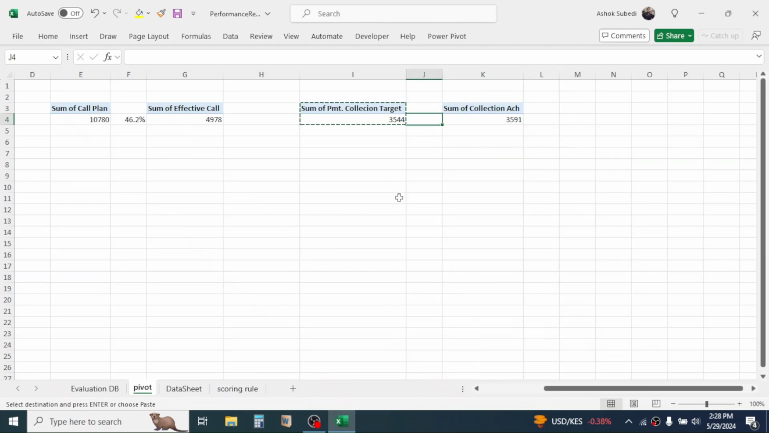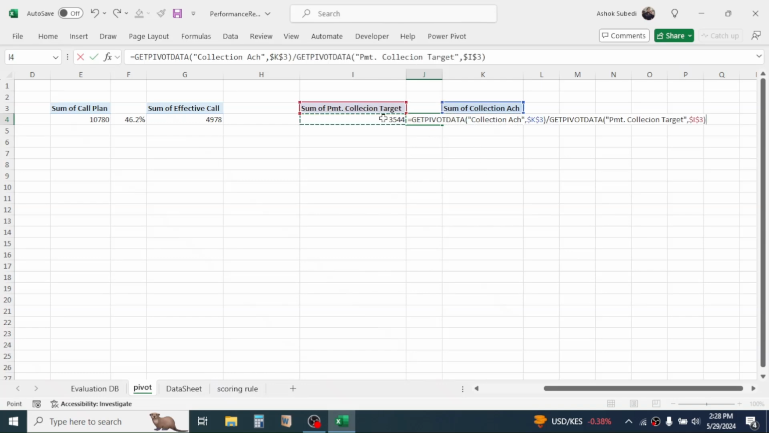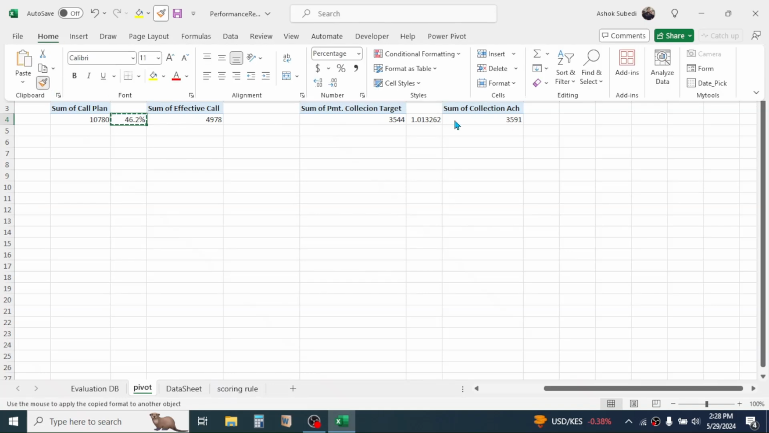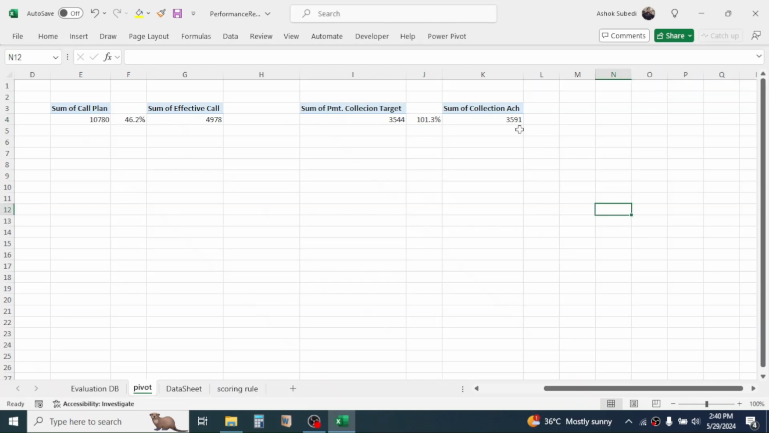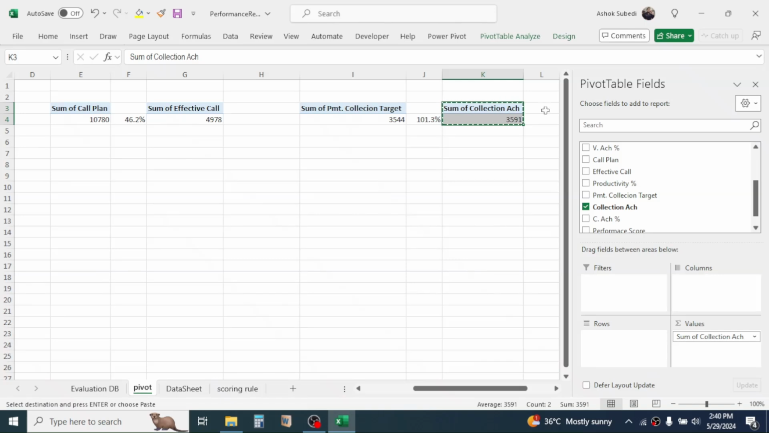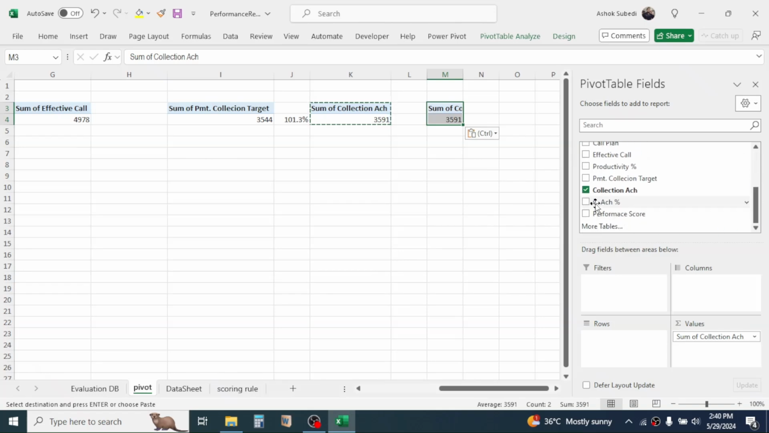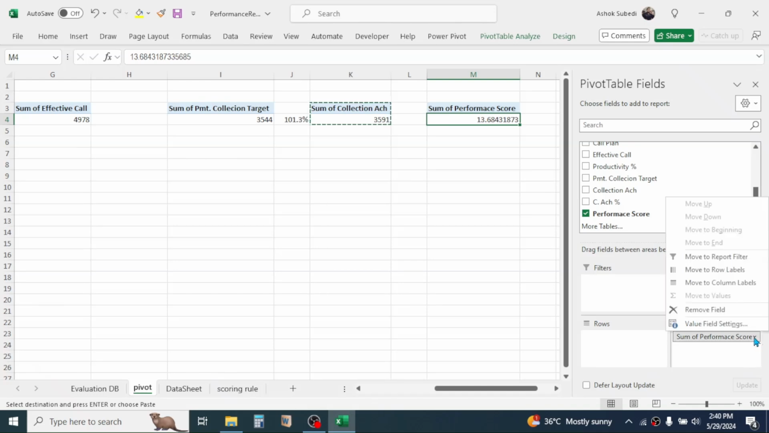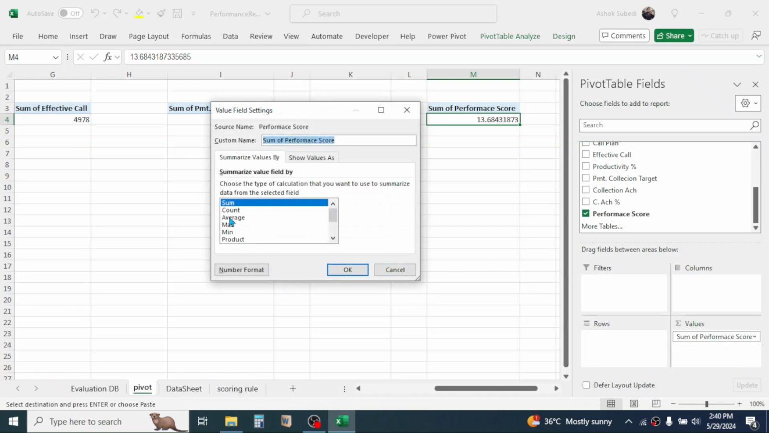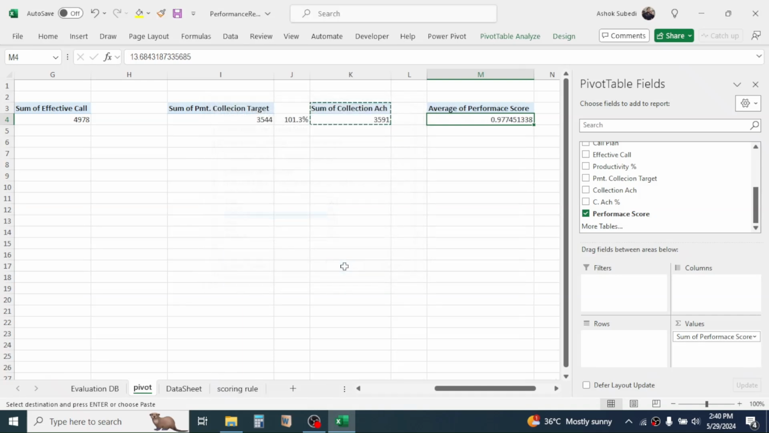Then here calculate the percentage by equal to this value divided by this value, enter. Again copy this pivot table report, then paste it here by skipping one column. Now in this case select the performance score, and here we have to display the average of the performance score. For that, here in the values option, click on this small arrow, then go to value field setting, then here choose the average option, then click OK.